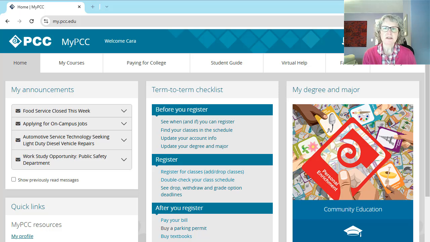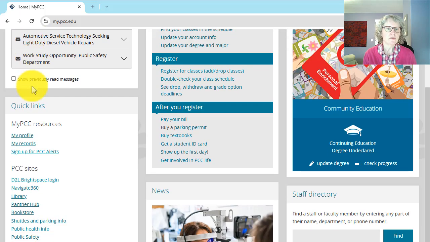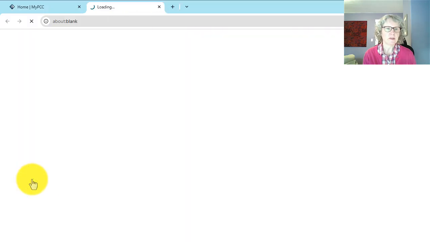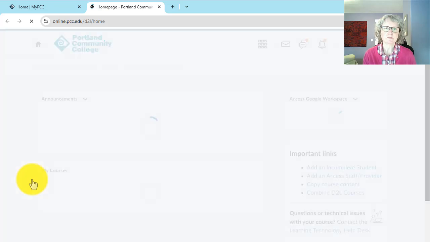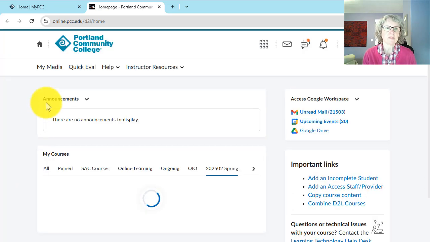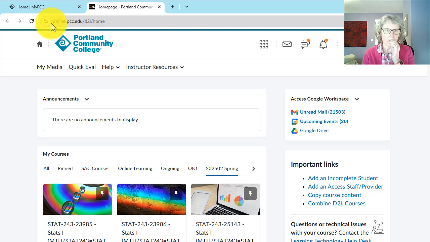So I'm logged into my PCC, and you can get to D2L either in the upper right, there's a computer icon, or on the left you can scroll down to D2L Brightspace Login. This takes you to a website called online.pcc.edu. It's good to know this shortcut. If my PCC is ever down, you can still usually get in using this link. Sometimes that can be helpful.